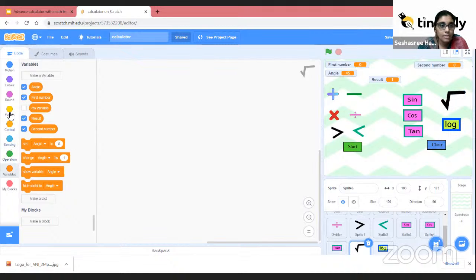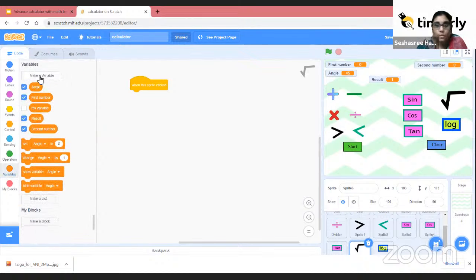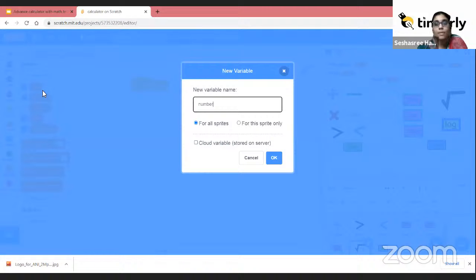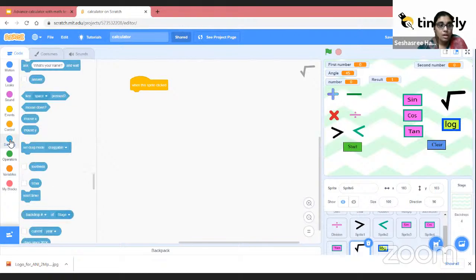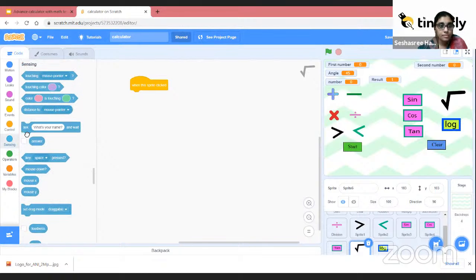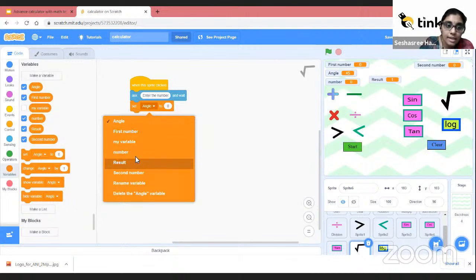So what is the code? Again, when this sprite is clicked, I need to add another variable called number. Make a variable number. It will ask what number to be entered. Instead of angle, this is a number. Go to the sensing blocks and say ask, enter the number. And then we will be setting that number to the result. Go to the variables and then set result to the answer we give. So that number will be taken by the formula.